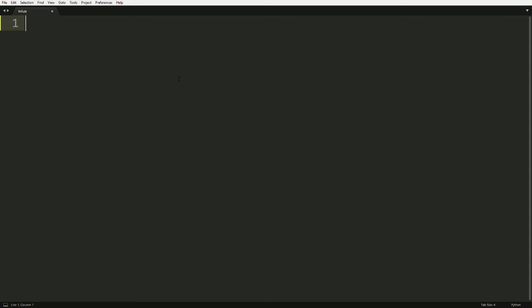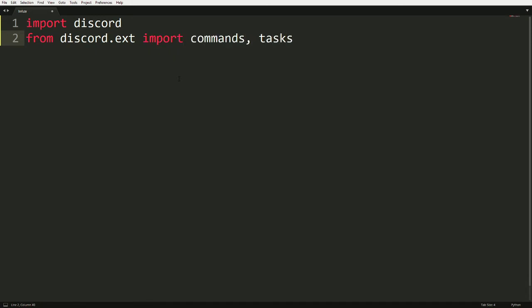Alright, so what we're going to do is we're going to do import discord. And then we're going to do from discord.ext import commands. And I also just remember doing tasks.